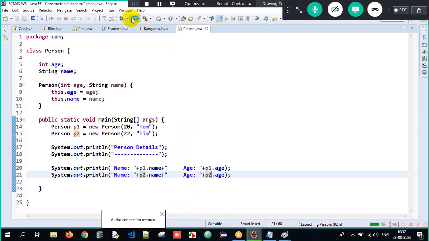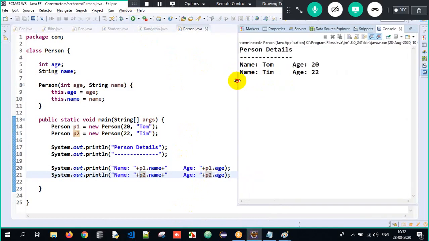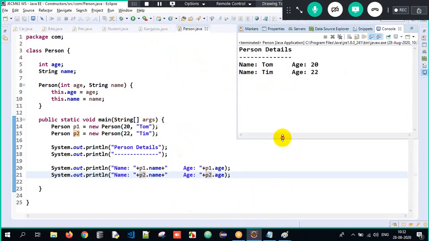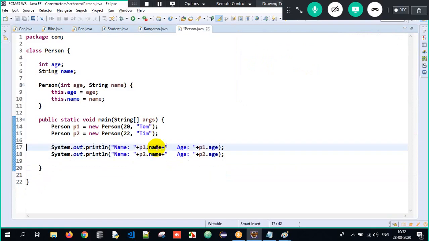Yeah, right. So now when I execute it, look at the output I get here. See, person details: name Tom, age 20. Name Tim, age 22. So that way, you'll get the output in a beautiful sentence format here. If you don't want this, you can delete it also.